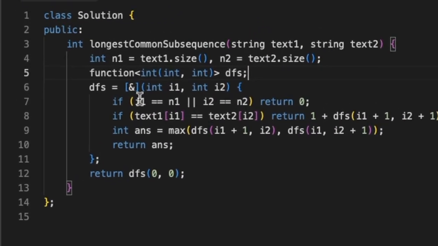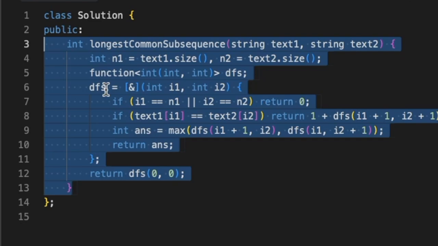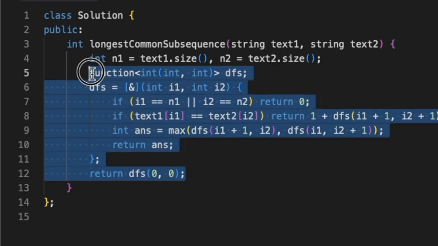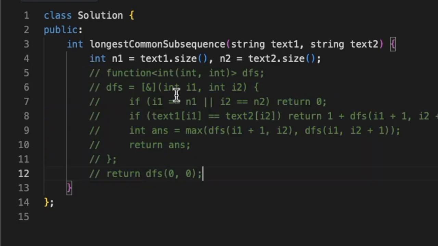Assume we have already completed the recursive function here. How can we convert it into iterative DP? So first, let's comment out the recursive part. And let's take a look at the parameters. Here, because we have two parameters, we have to create a two-dimensional DP array. If there's only one parameter, we'll create a one-dimensional one. So let me create that.